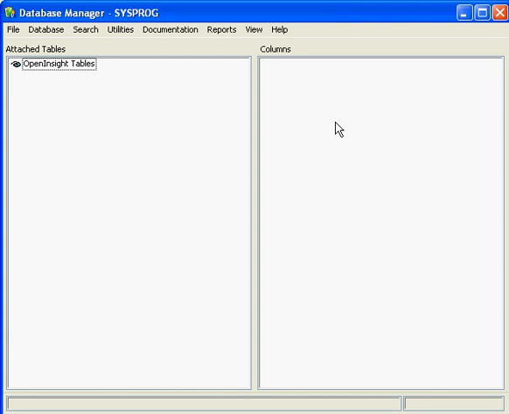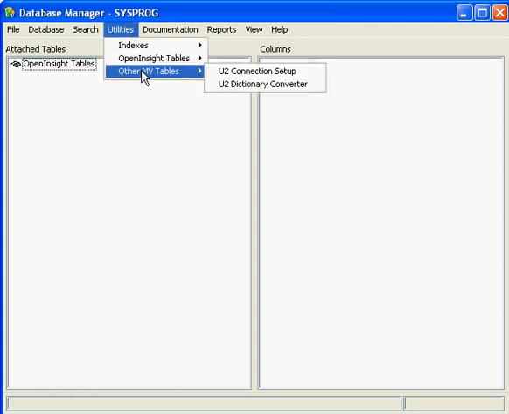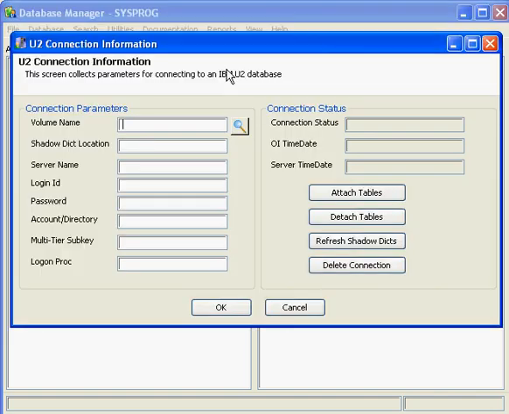Okay, so to use OpenInsight's U2 connector, we start off in the database manager. Once we get into the database manager, we go to utilities, other MV tables, and we choose U2 connection setup. Inside this U2 connection setup screen, we basically fill in these blanks, click on the attach tables button, and we'll find out whether or not we successfully connected to a U2 data server.